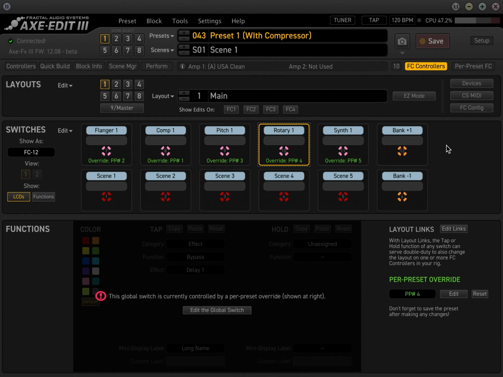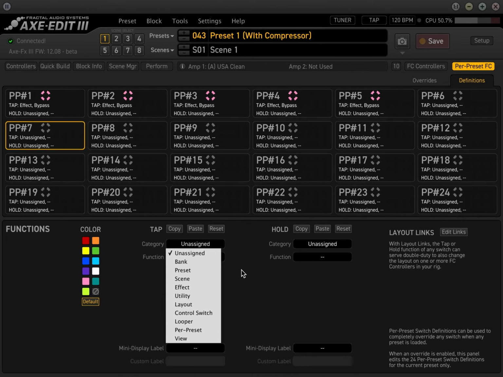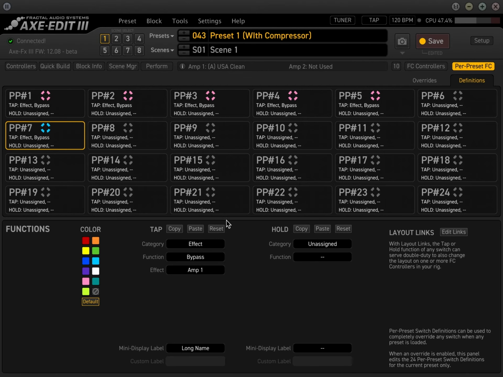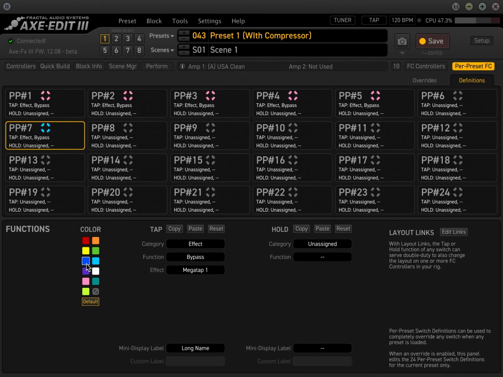So hopefully that's kind of a basic overview of how to use the per preset overrides. The main takeaway is that if you want to have any of your foot controllers do something very specific in this preset, you basically first assign a per preset override. You pick any of these slots, doesn't matter which one, and you can have it be an effect or control switch or anything, and you select what you need. So let's say only in this preset we want to bypass the mega tap, and you assign the function.